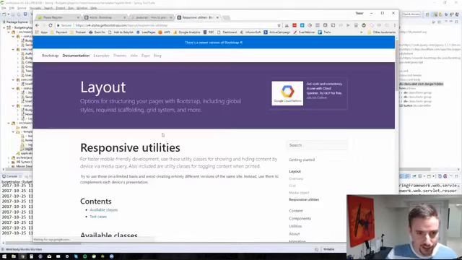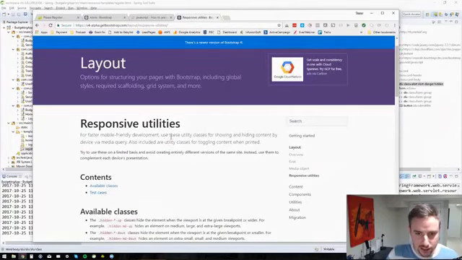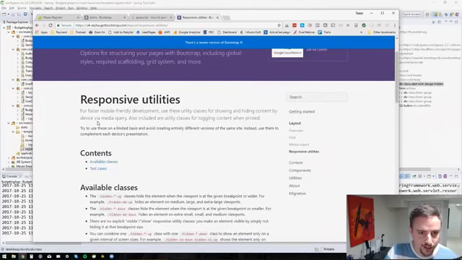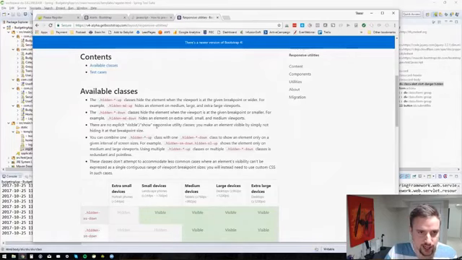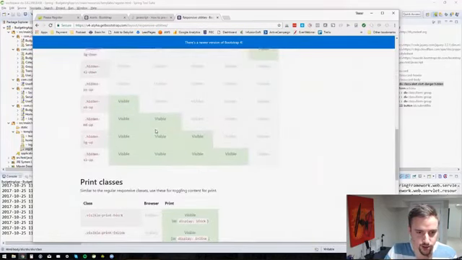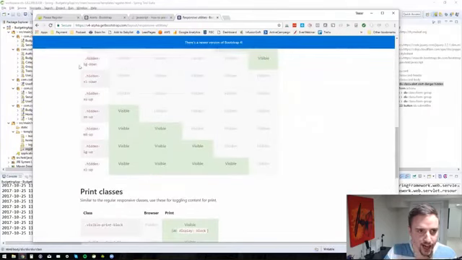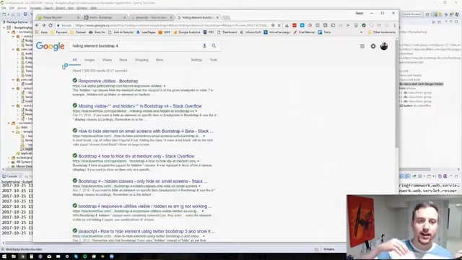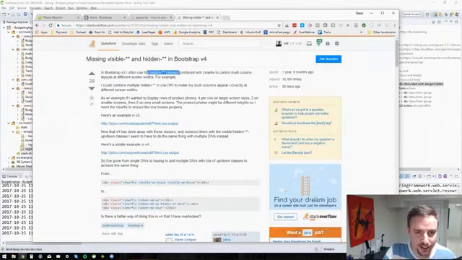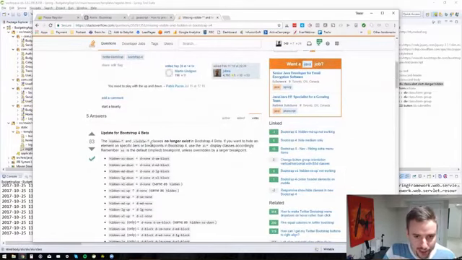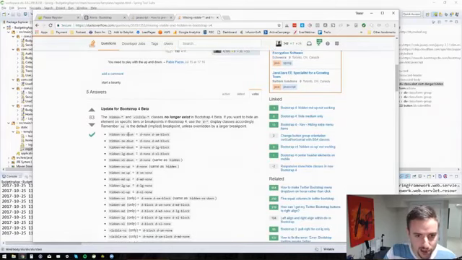Responsive utilities. Let's take a look at what this is. For faster mobile-friendly development, use these utility classes for showing and hiding content by device via media query. Okay. Well, I don't want to hide it based on device. That's saying you can hide something if it's in mobile, but not hide it if it's in desktop mode. So that's not what I want. In Bootstrap 3, I've often used hidden. The hidden and visible classes no longer exist in Bootstrap 4. If you want to hide an element on a specific tier... No, again, I don't want to hide it on specific tiers.